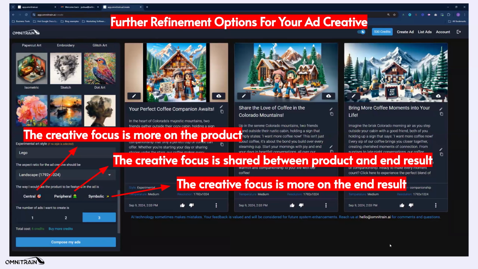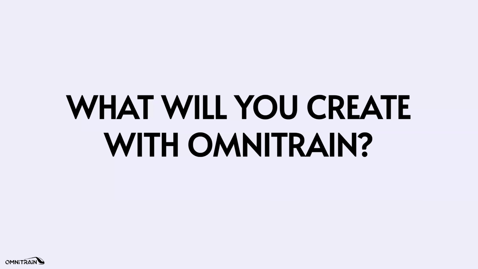So there you have it. That is Omnitrain's AdCraft solution. Now it's your turn. You've seen what I've created. What are you going to create?